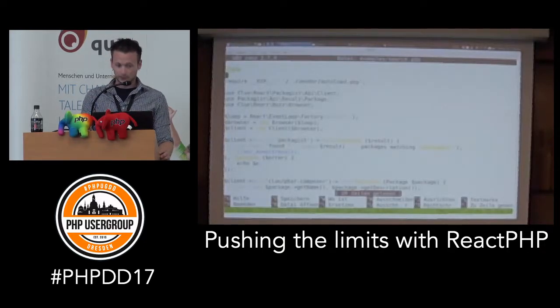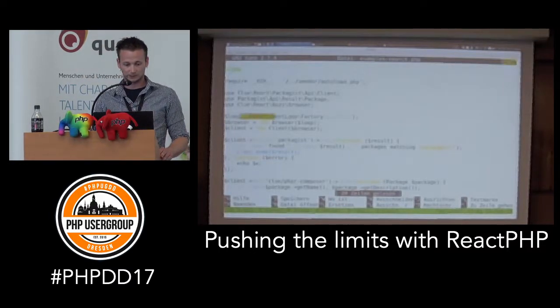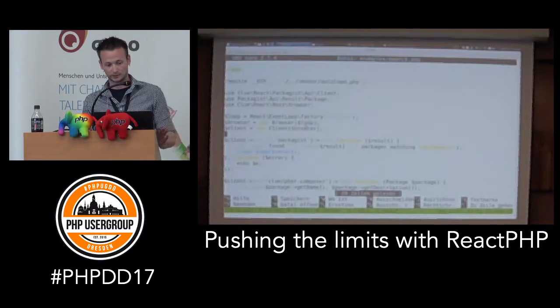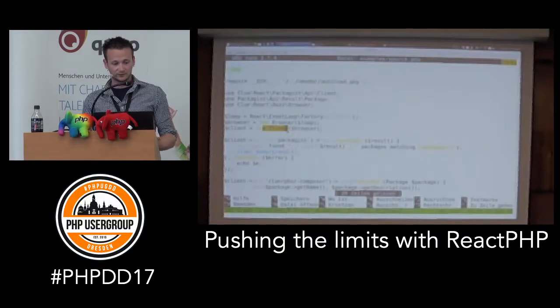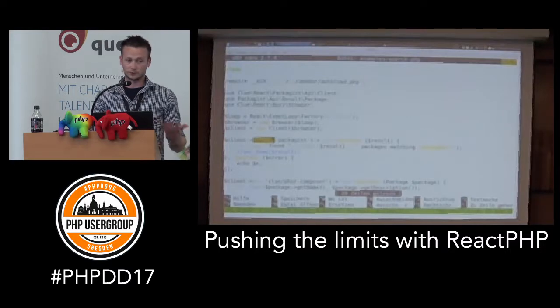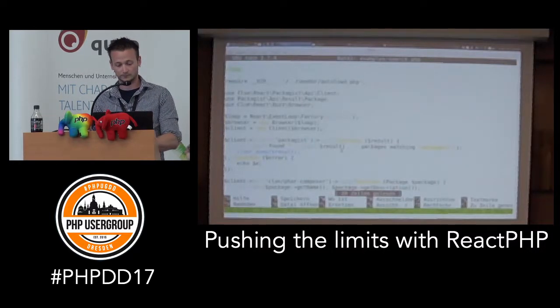So here again, a bit of boilerplate at the top. There's the loop. You create it once, you pass it around, and you don't care about it. And then you have your actual API interface. In this case, you issue a search, and then when the results come in, you process this. In this case, I'm going to print out the number of results only.